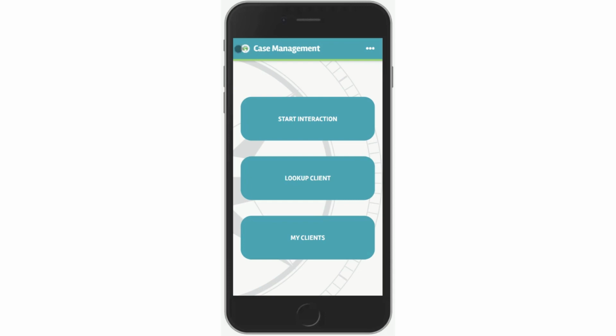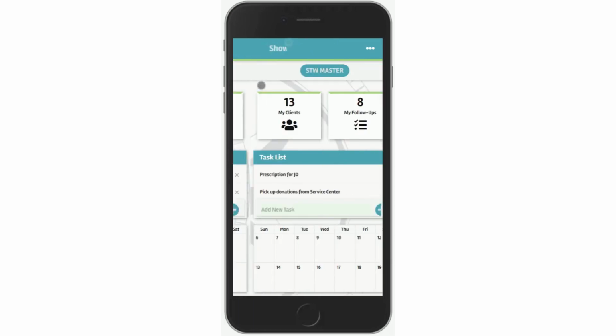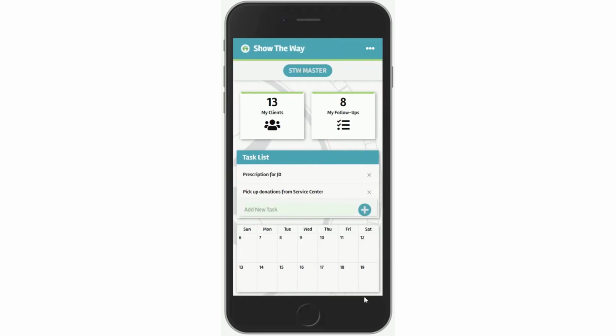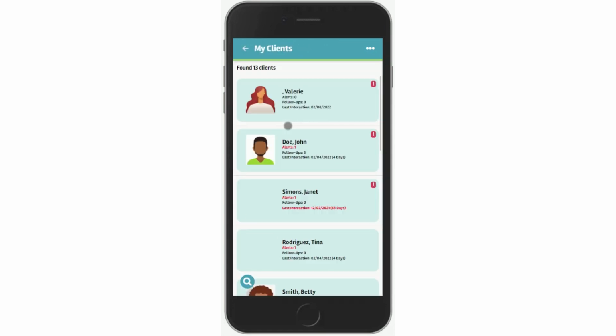If we would rather go back to our home page, we can always just use this icon or swipe out from the left and go back to our home page. As we've discussed in another module of this training series, the home page has the My Clients and My Follow-ups buttons. To help you understand the connections between those buttons in the Case Management module, we'll take a look at those in this module as well. If we open up the My Clients button, we can see the list of clients who we've interacted with, including the new one that we added today, Valerie. From here, we could select any of the clients listed and access their case record.